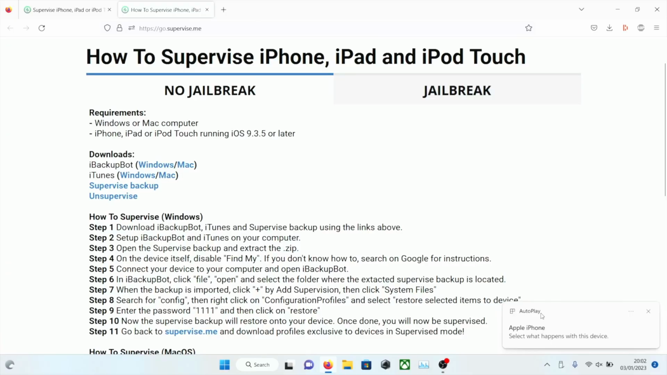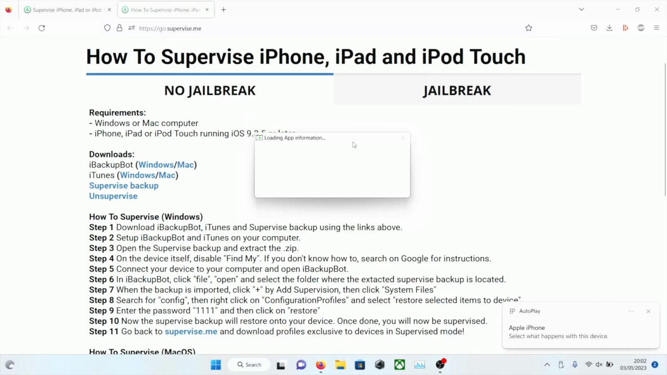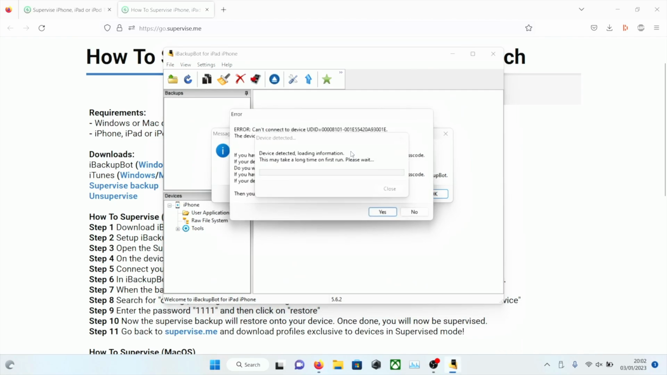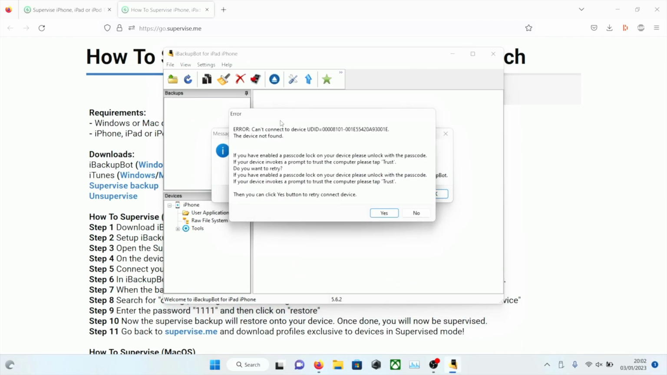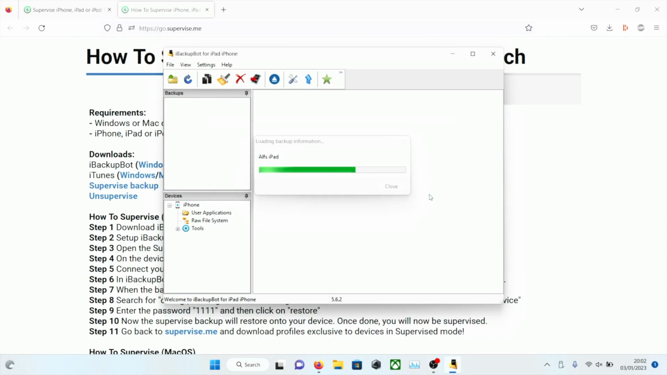Now going to connect your iPhone to the computer. As it's on the home screen, you're going to see a trust message. Just tap on trust and enter in your passcode. We can now open up iBackup Bot like this. Once you've opened iBackup Bot, you're going to get 1001 errors. Just click on no for any prompts. And if there's an OK message, just click on OK.